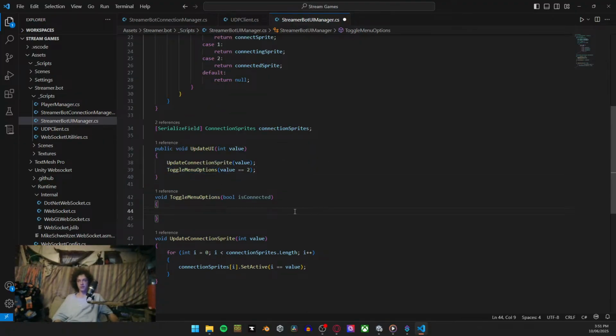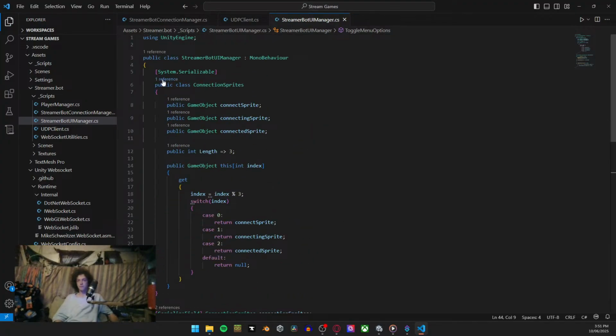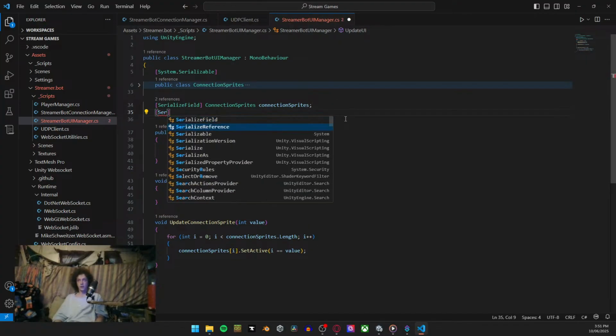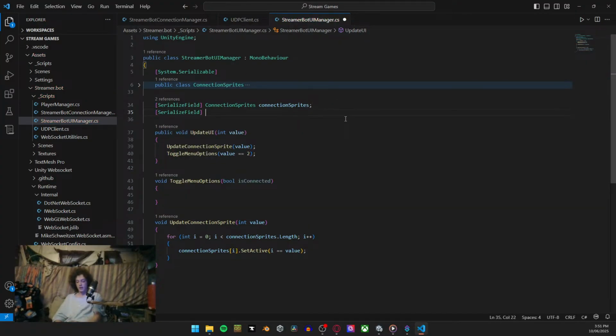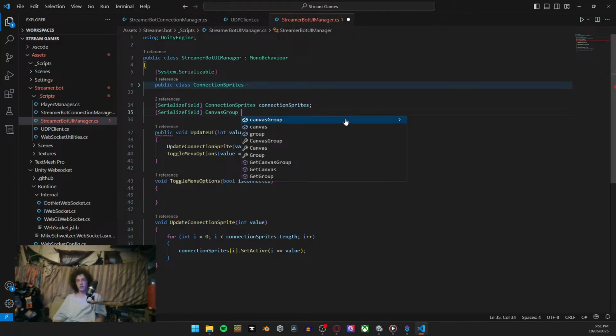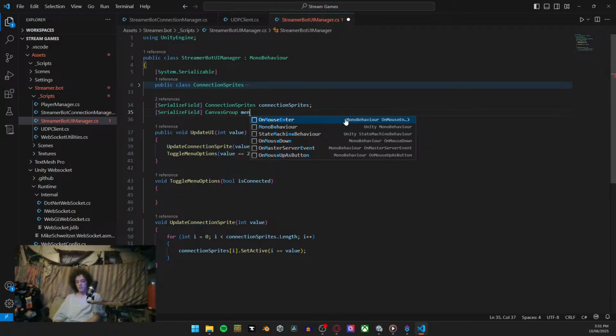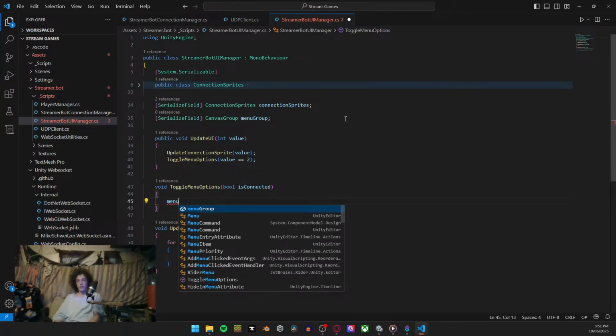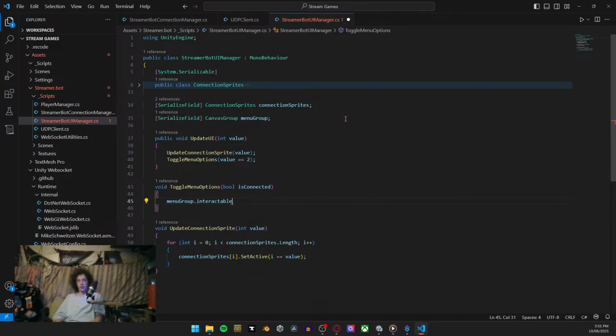Toggle menu options. And we're going to get rid of that. Serialize field, and that is going to be the canvas group, menu group. Menu group dot interactable equals is connected.